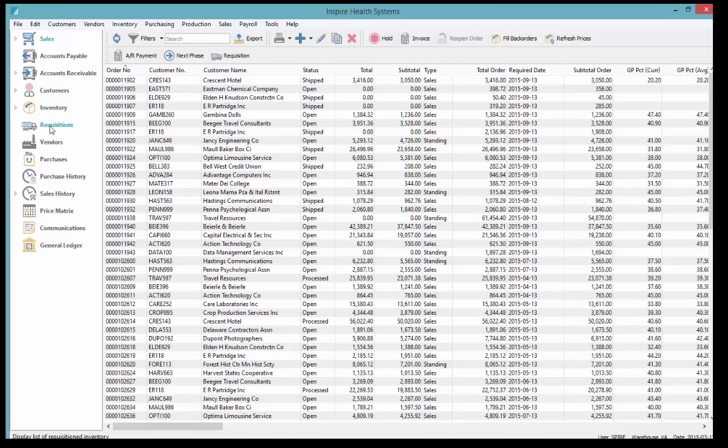So based on shortages in your inventory or special orders from your customer, you send it to a requisition first, then together you look at all the products you need to be ordered, and you can put it all on one common purchase order when you're ready to create them. You've got vendors, purchase orders, purchase history, sales history, price matrix, the communication we looked at, and general ledger.